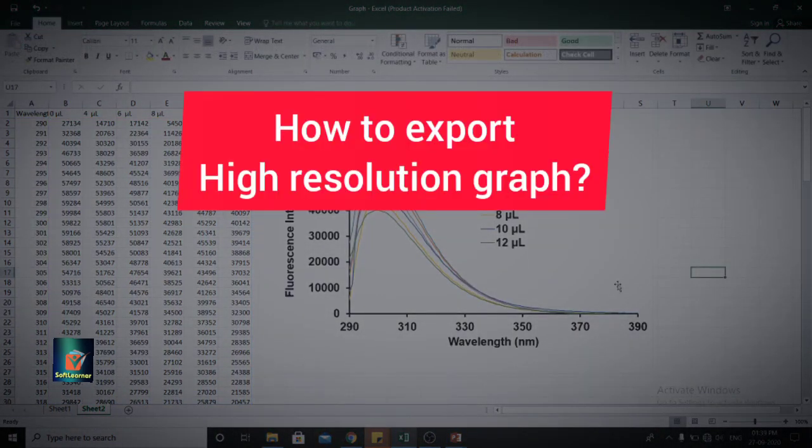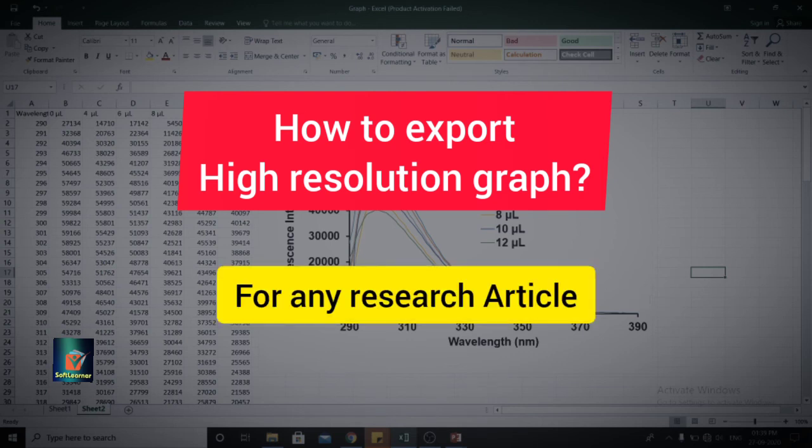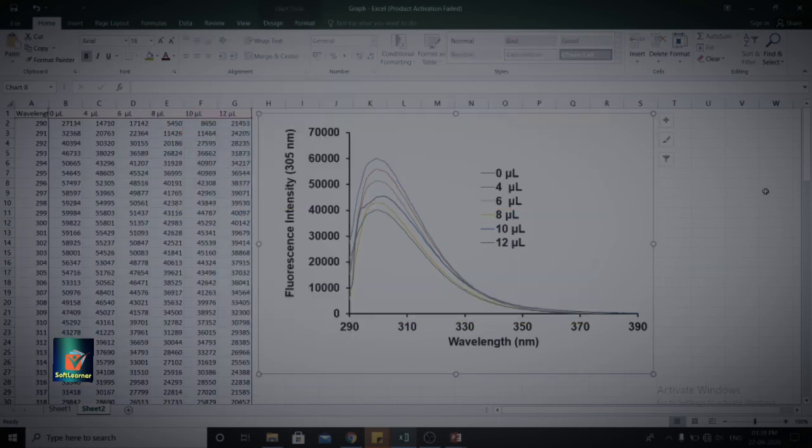Thanks for watching this tutorial. This tutorial will be required for our next video, where we will show how to extract this graph in a high resolution format and use it in any research article.